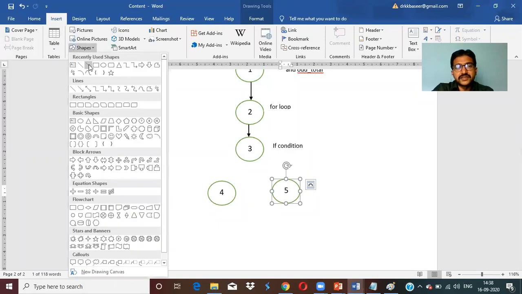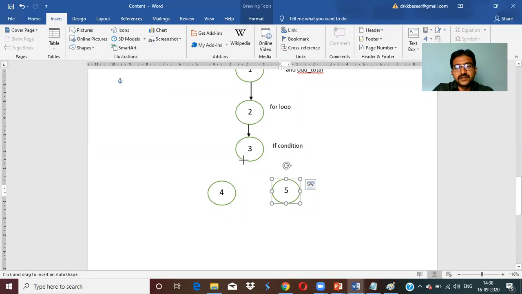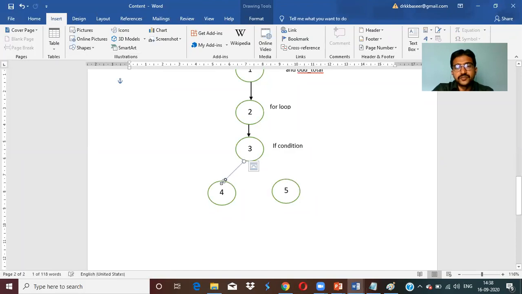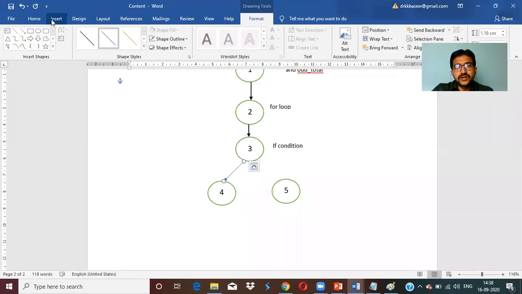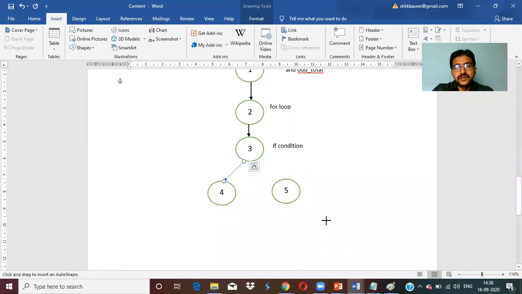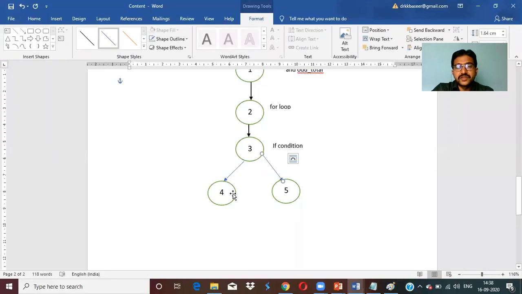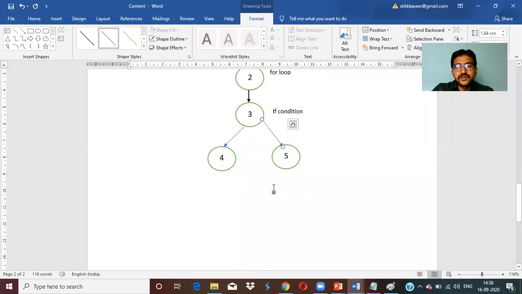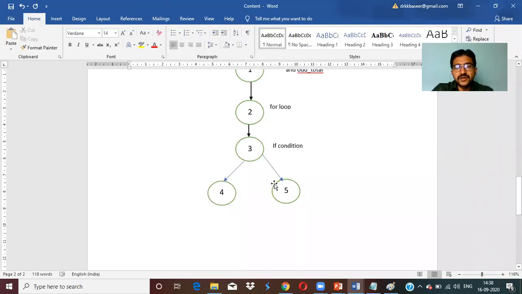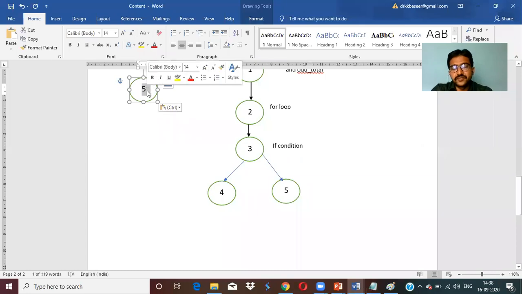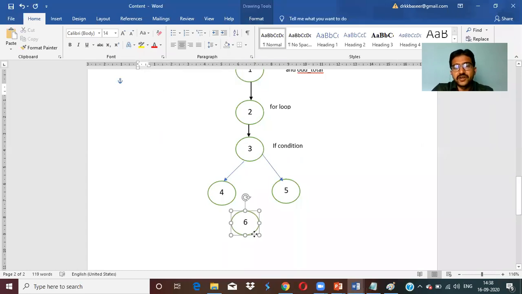Now we need to add this, right? So if it is true, it goes to 4. If it is not true, that is false, it goes to 5. Whether it goes from 3 to 4, or 3 to 5, whatever it may be, it has to come again to the next step. That step has to come at one position.